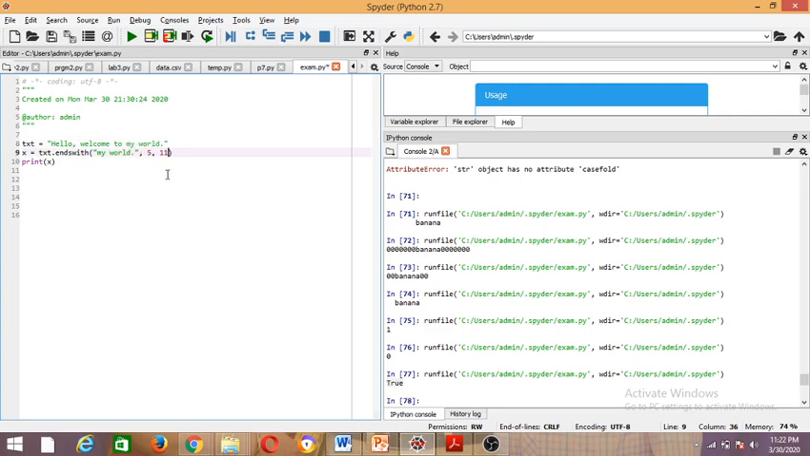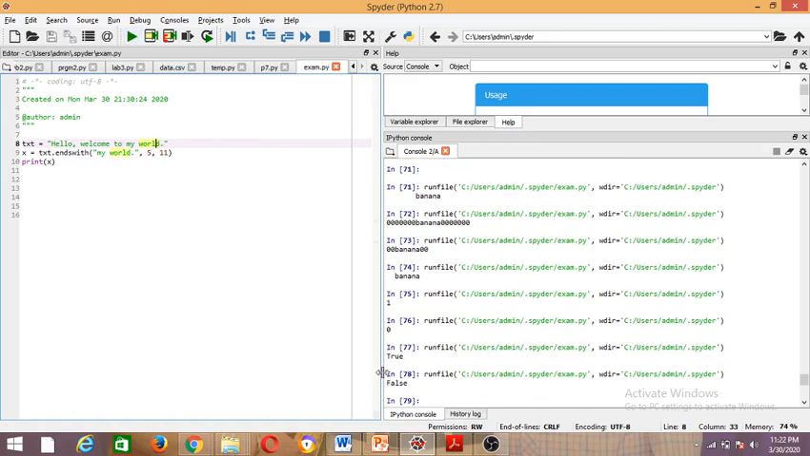If you want, you can have some more elements, like from where to start the search. Start with the 5th index value, and from here go till 11. If it is present, it will print true, else it will print false. Why is it printing false? Because I'm only going till 11th. If I start with 0 1 2 3 4 5 6 7 8 9 10 11, 11 is till E. Till E I'm checking if the string is ending with my world. No, it is ending with welcome, so automatically it will give me false.